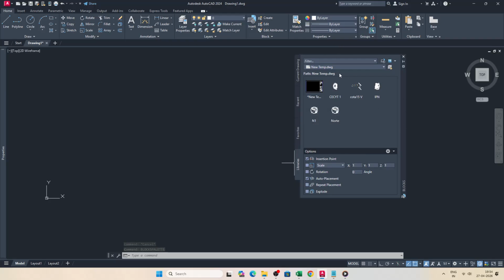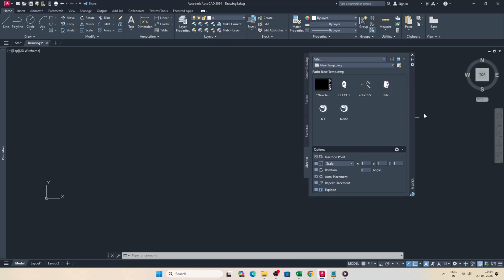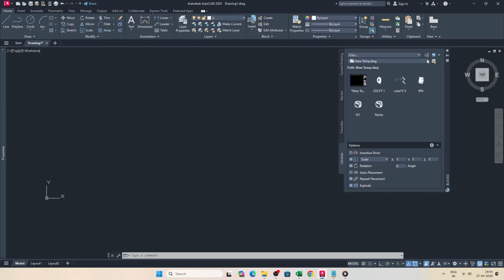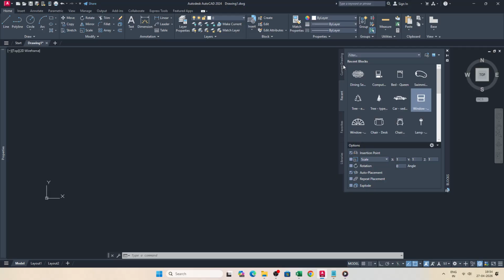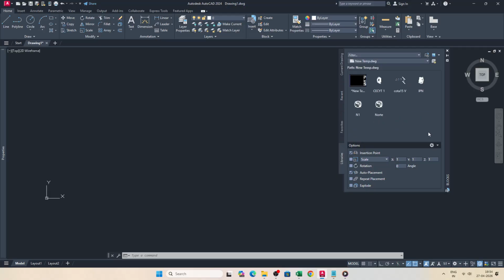your current file. If you don't see it at first, it may be docked to the side. Just bring it to the front so you can work comfortably. Inside the Blocks palette, switch to the Libraries tab. This tab is designed to browse content that lives outside your current drawing. It's perfect for reaching into another DWG and pulling out just the block you need without importing the entire file.